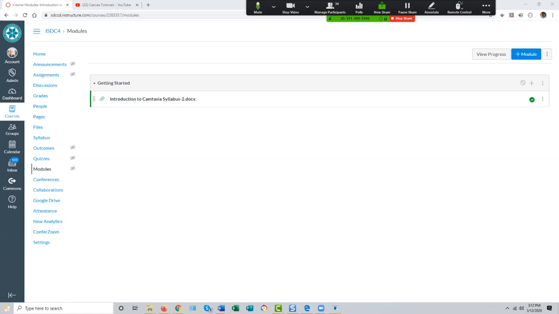Can students download a page? No, I don't think they can. Actually, if they know what they're doing with a web browser, they can capture any web page they like. But they can certainly download any file that you upload to Canvas. So you want to be aware of that.